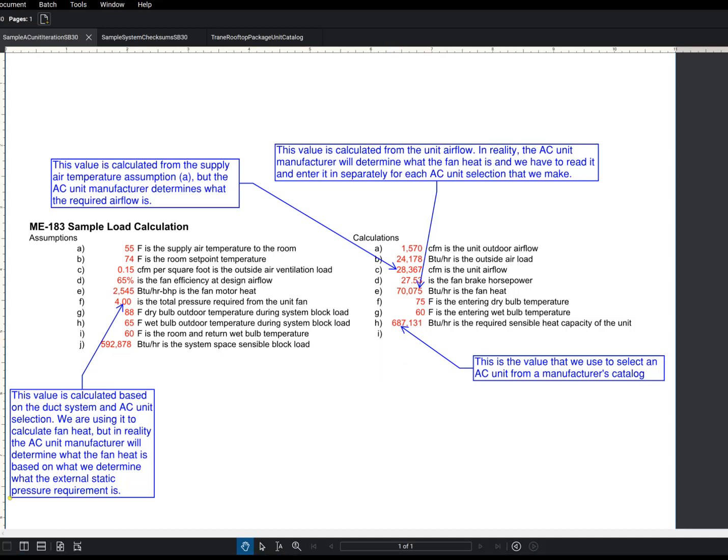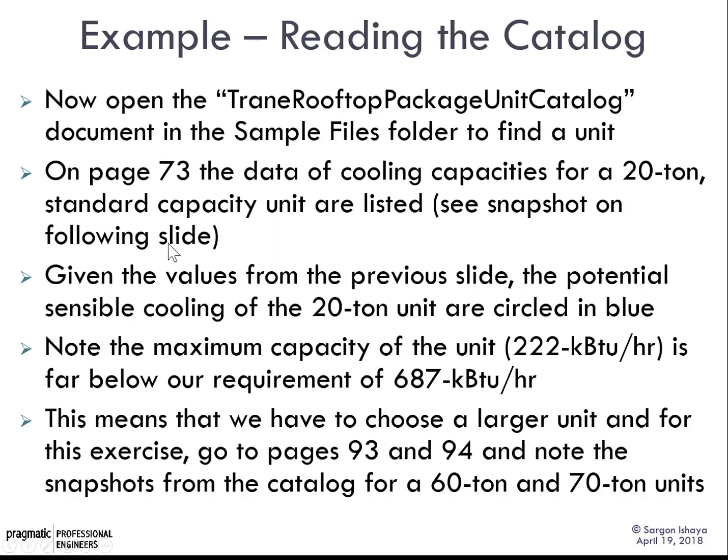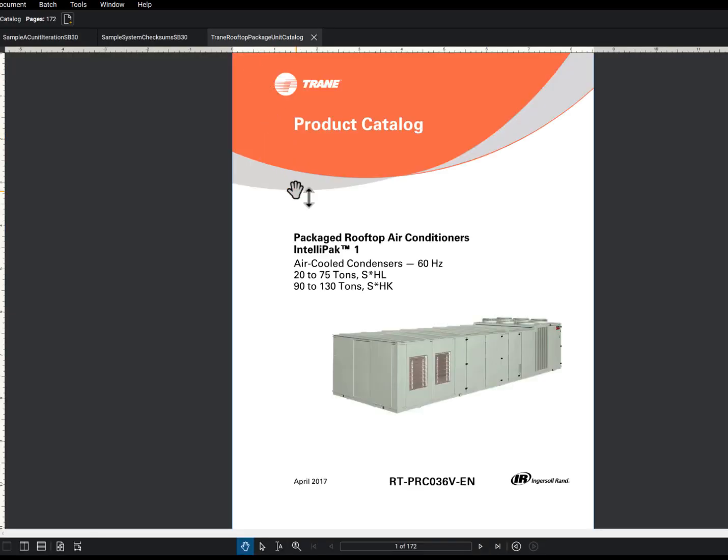So now what I'd like you to do is to open the Trane Rooftop Package Unit Catalog document. If you don't have this, I can send it to you, as I can all these other PDFs that I've been referring to. If you go to page 73, you'll see the cooling capacities of a 20-ton standard capacity unit. Now that rooftop unit catalog looks like this. That's the front page, or page 1.